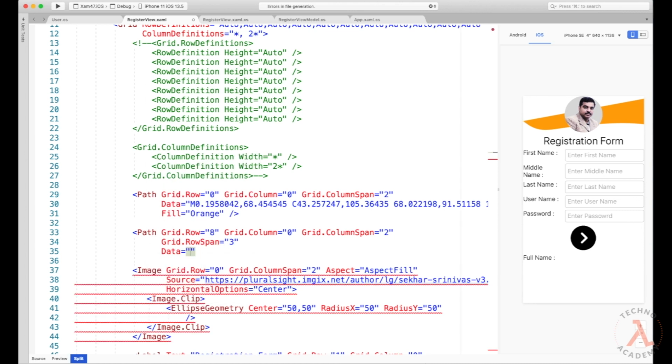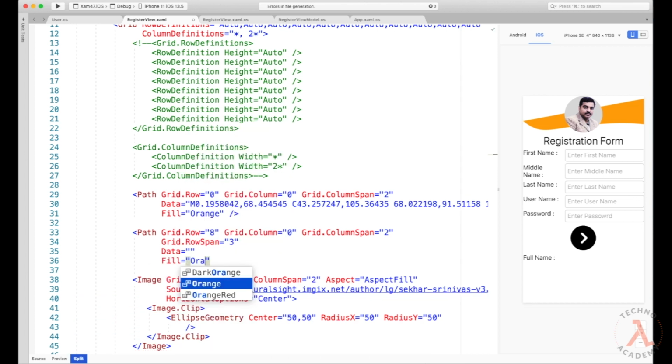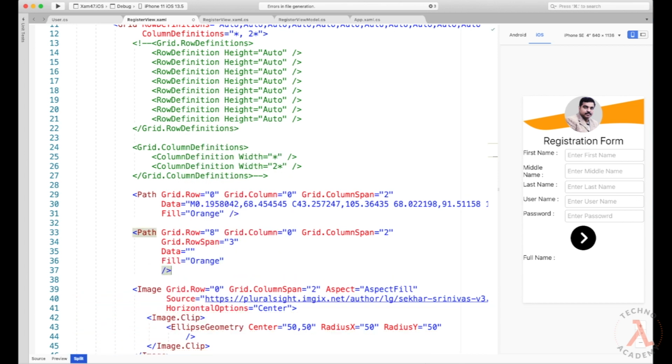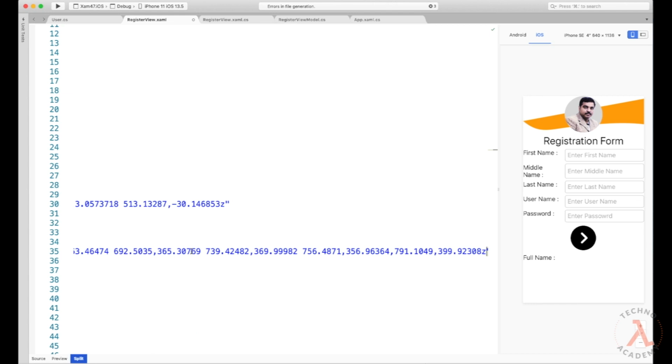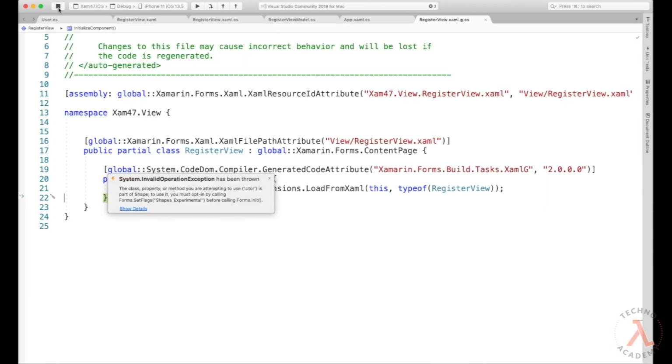And for the path we need to specify the data and Fill equal to orange, and let me paste some value for the data. Now let me execute the page. We have got an error. The reason for that is shapes and paths are still in experimental stage. So we need to set the flag.